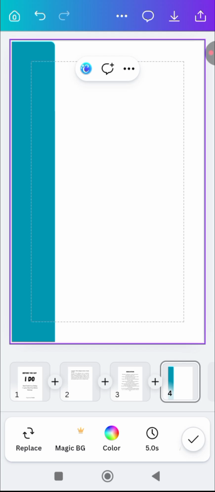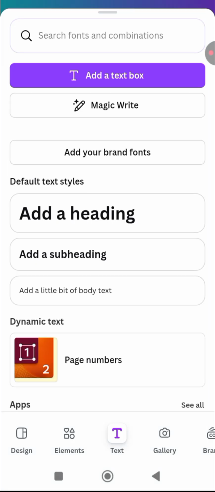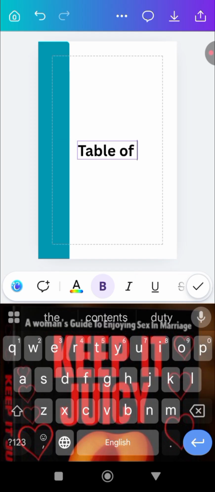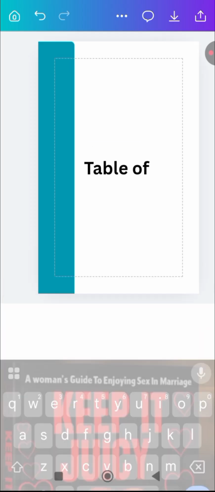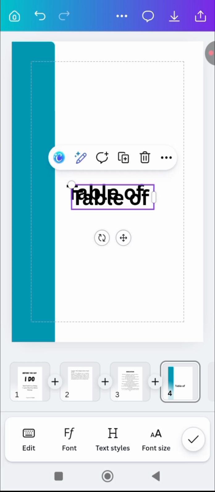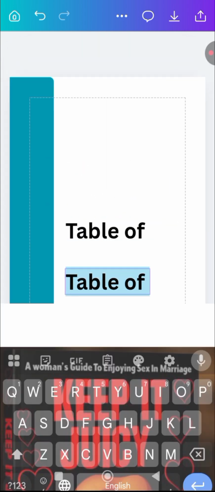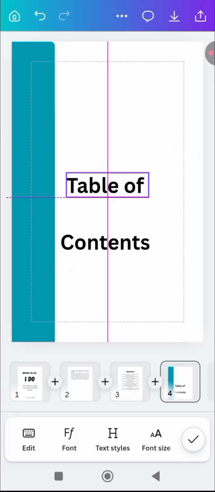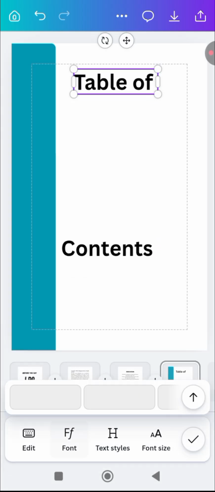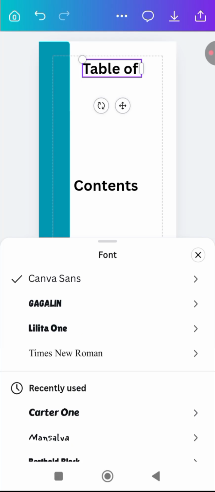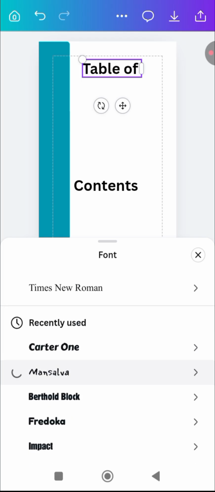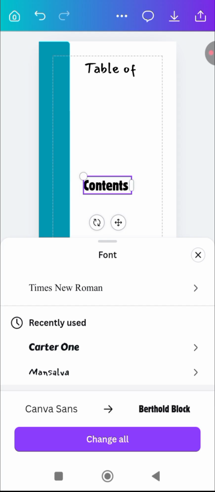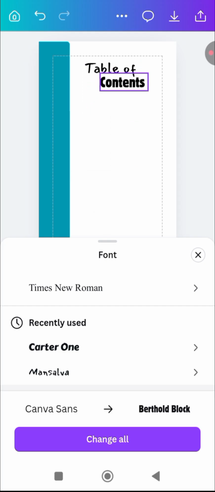Write our table of content, then write go to heading, table of, then let me duplicate this content. All right, then this table of contents, give it a font. Which font are we giving it now? Let me give it this particular font. Then this content, let me give it this one. Now this is it here.